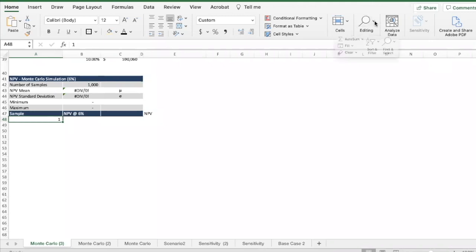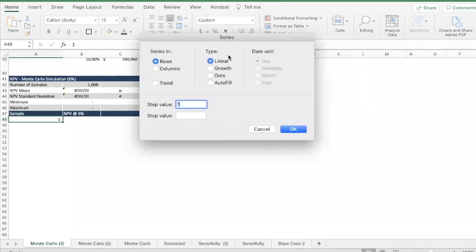I'm going to go on our home tab, go to this editing, which is not where you would think it is, but it is. So editing, and you want fill, or this little folder with the down arrow. So click on fill, and we want to fill a series, which just means 1, 2, 3, 4, 5. So click series. We want it to be linear.